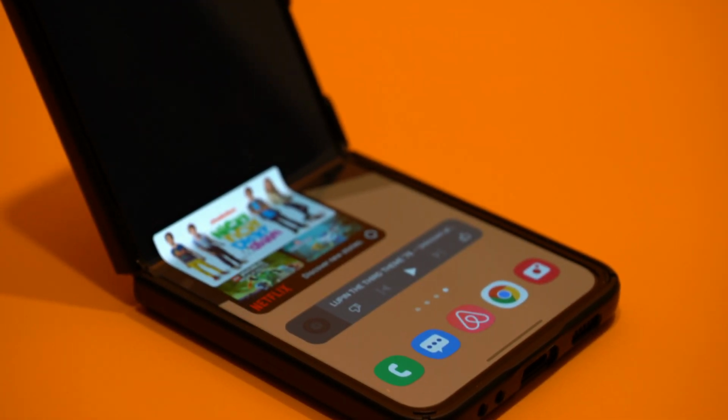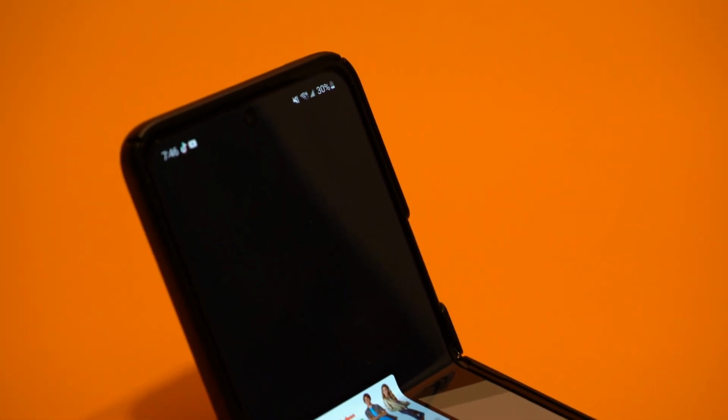And finally, on the last screen, a lot more empty, we have a YouTube music player at the bottom. This is when I'm driving, when I'm taking the train, whatever it might be, I have it right there.